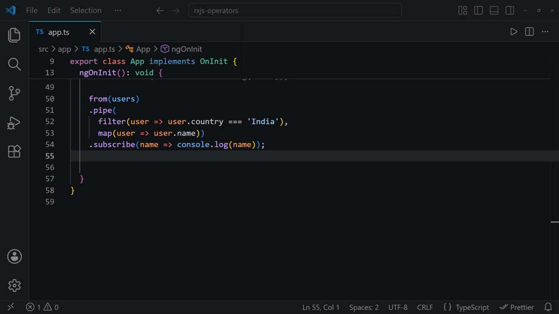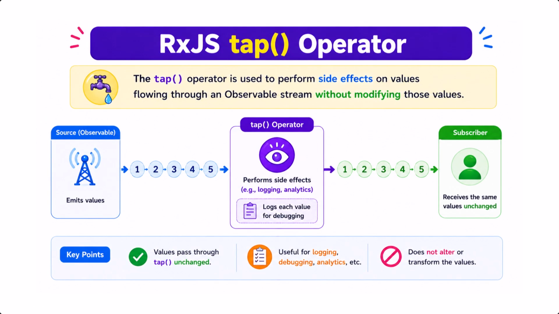Now let's move on to another very useful operator, tap. The tap operator is used to perform side effects on values flowing through an observable stream without modifying those values. But what exactly is a side effect? A side effect is simply an action that happens while processing data. Some common examples are logging values, debugging, showing notifications, sending analytics events, tracking API calls, and updating monitoring tools. The important thing to remember is this. Tap does not change the data. It can see the data, but it cannot modify the data flowing through the stream.